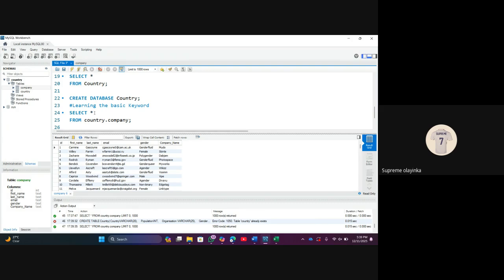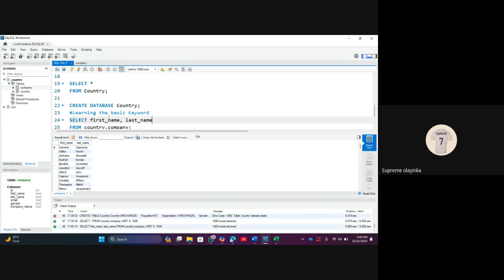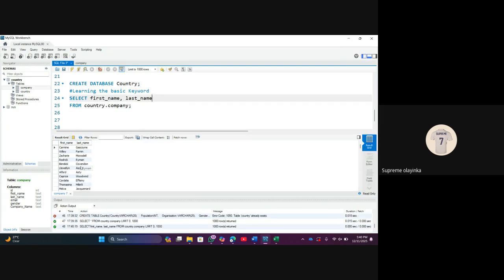But what if you don't want to see everything? I'm just interested in the first name and the last name. So we just call out the column names. So let's say I'm interested in first name and last name. Because I'm expecting only these particular columns, I can just run this one also. Can you see? It's only returning the first name and the last name, right?